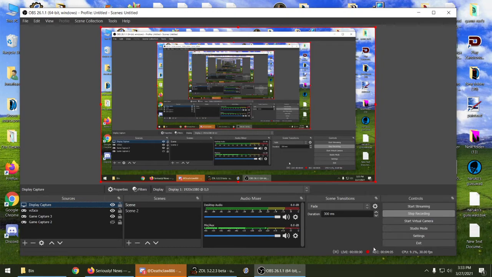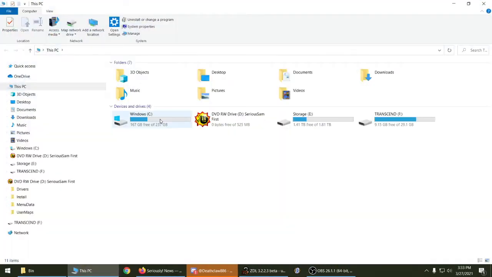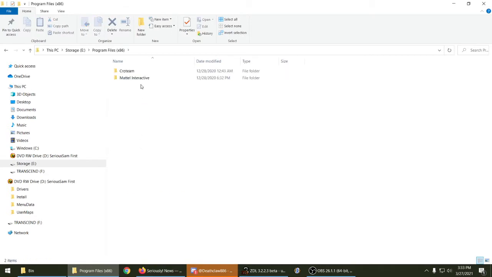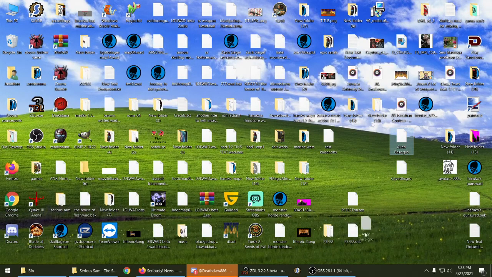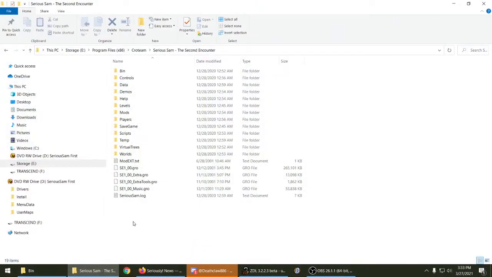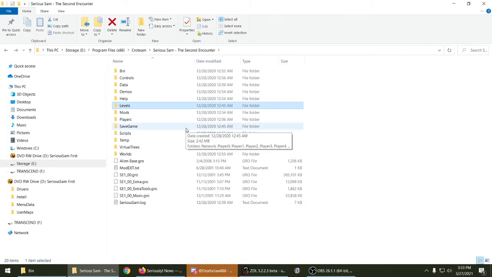Now, let's show you how to do it for the second encounter. Sorry about that. The same thing: go in My Computer, the E drive, Program Files x86, Croteam, Serious Sam, the second encounter, and you put your level in here. Do not put it in levels, just to remind you. But unfortunately, I don't have the CD inside of my computer right now, so I can't show you if it actually works or not. But you just need to put it in here, and that's all you need to do, pretty much.